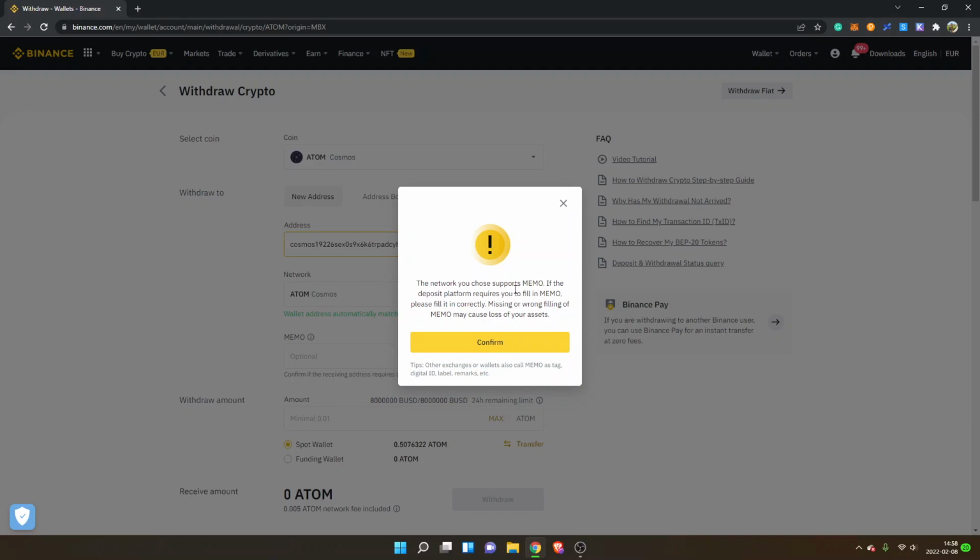The network you chose supports memo if the deposit platform requires it. In this case, it doesn't require me to enter my memo, but make sure that if you have a memo available, you should probably enter it. I'll just click on confirm.